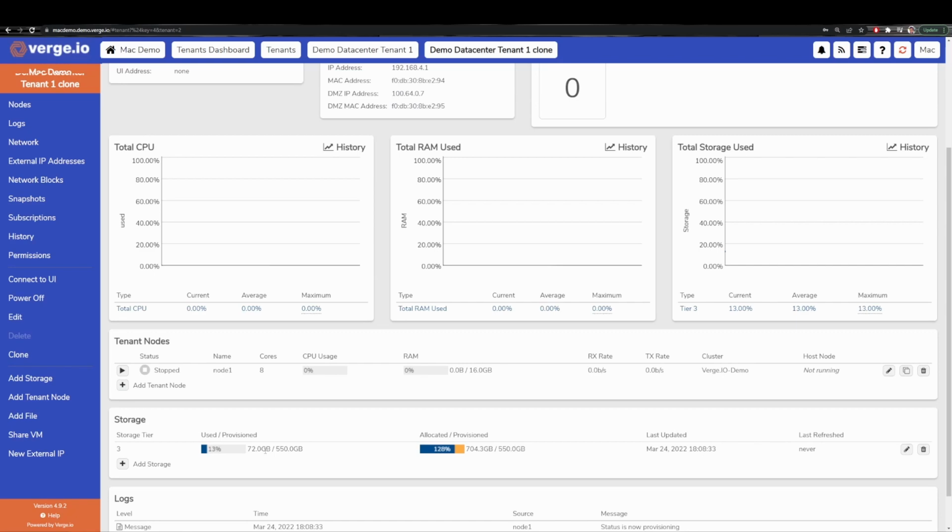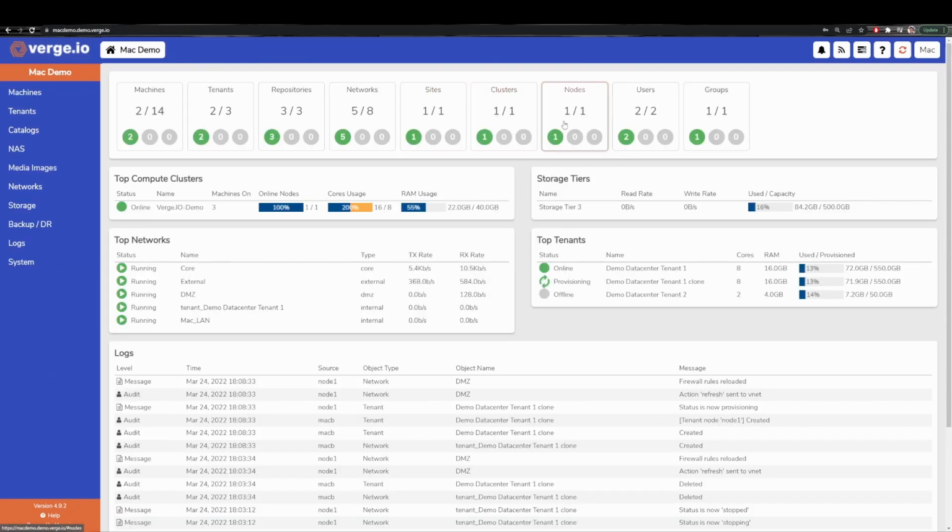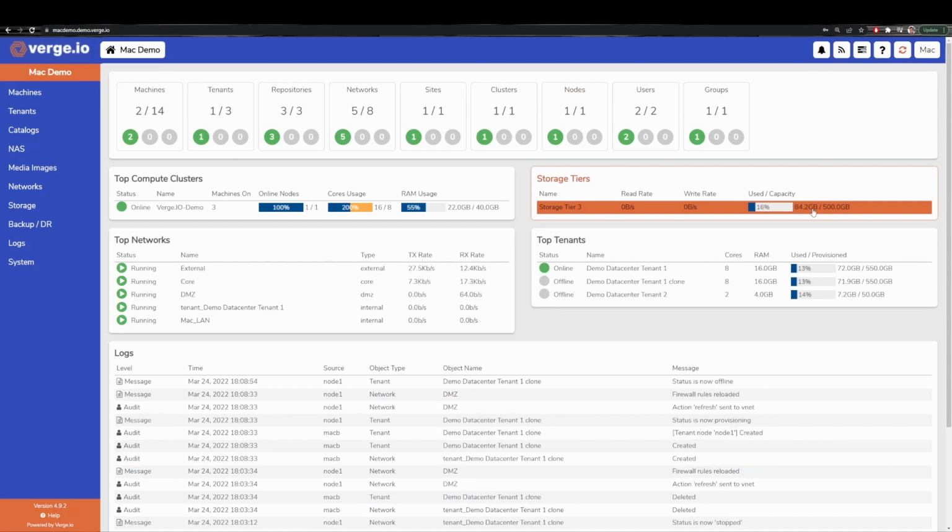This is where it was mentioned to take note of our total used storage. It does not matter how many times we back up or copy this data center or other virtual machines. Whether it's 72 gigs or 72 terabytes, our total data used will remain the same, 84 gigs.